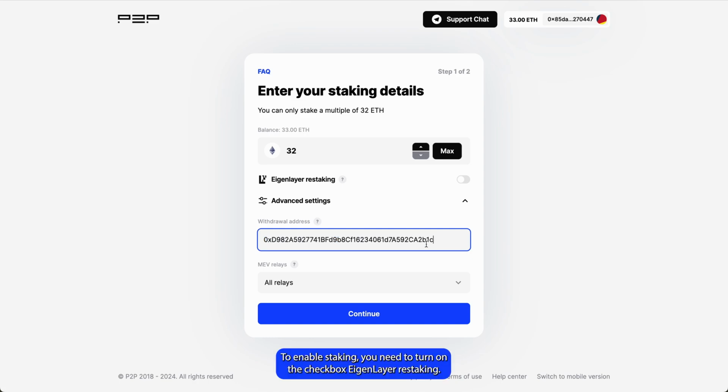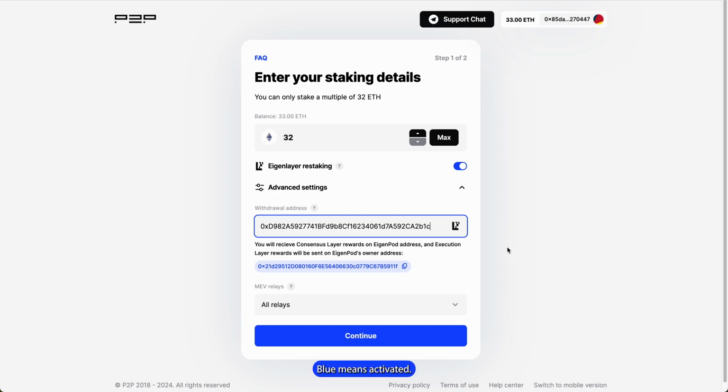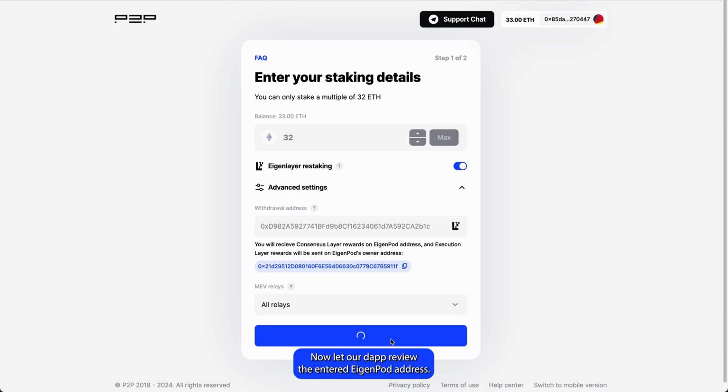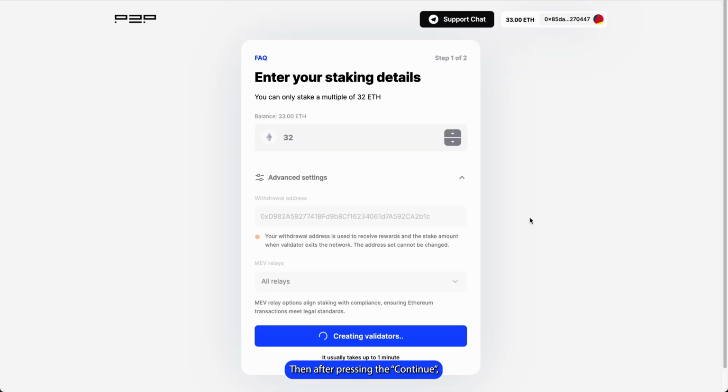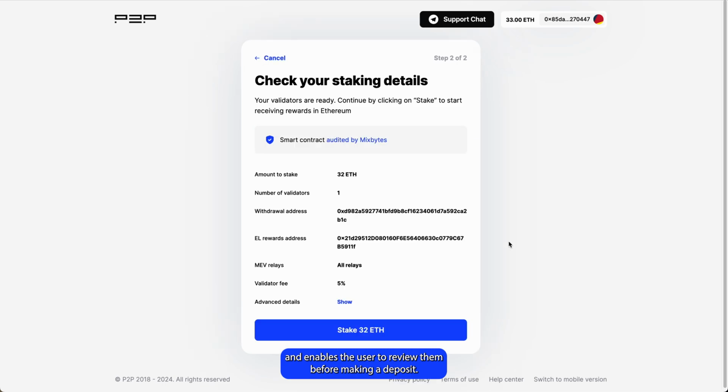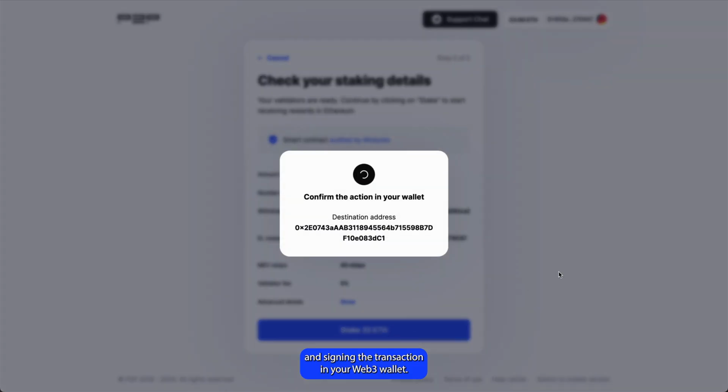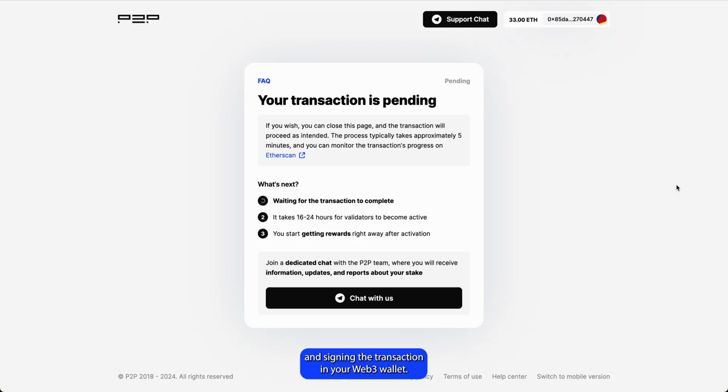To enable restaking, you need to turn on the checkbox EigenLayer Restaking. Blue means activated. Now, let our dApp review the entered EigenPod address. Then, after pressing Continue, it generates all transaction details and enables the user to review them before making a deposit. You create a deposit by pressing the Stake button and signing the transaction in your Web3 wallet.